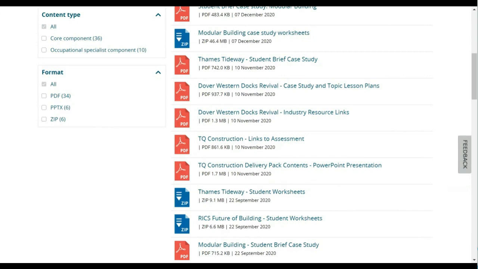You've got the Dover Western Docks, you've got Thames Tideway and HS2, which have good links to the civil engineering. If you've got a lot of students doing surveying, design and civil engineering, they might be splitting in the second year, it looks like Dover Western Docks would probably be the best case study to look at in first instance.